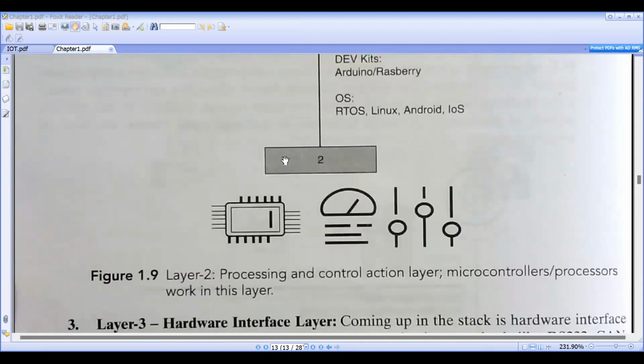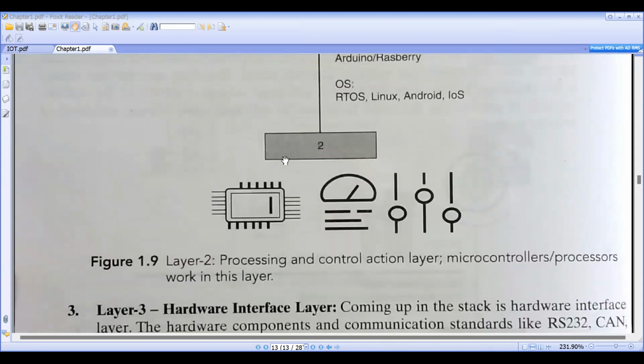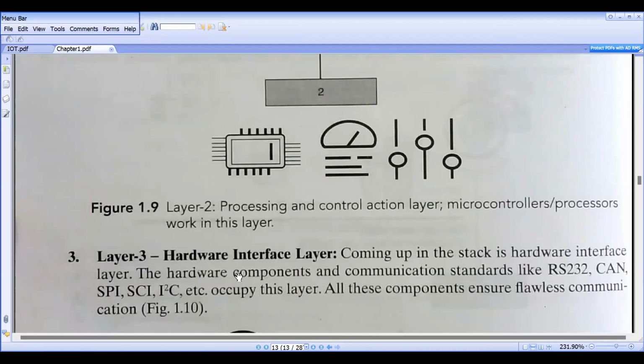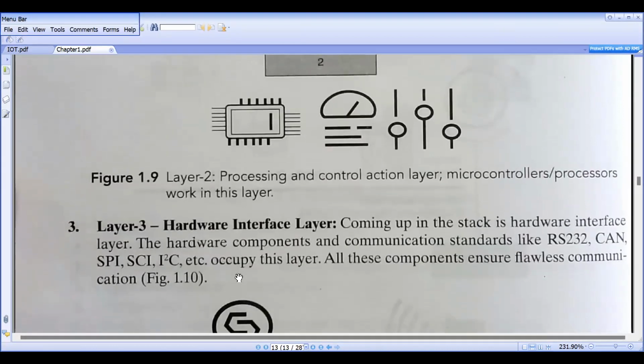So any doubt in the second layer? Hello, students. Second layer. No, sir. Yeah. So come to the third level.